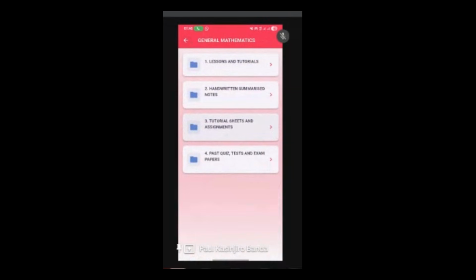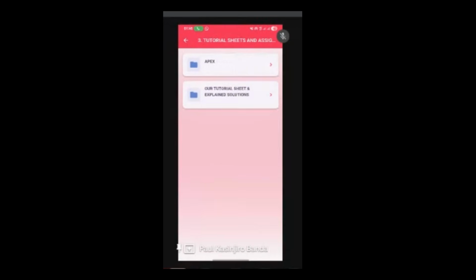And then here you find the tutorial sheets and the assignments. So if you're given any assignments and any tutorial sheets and you send them to us, we're going to solve them and upload them in this folder. So just open tutorial sheet. Then depending on the university where you are, you're going to find the videos for that university.